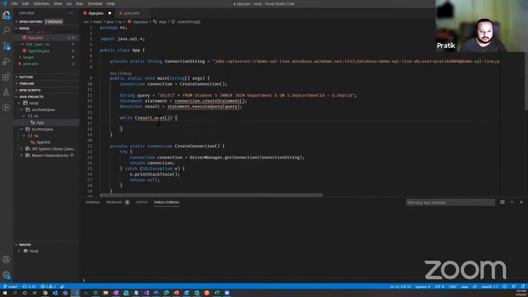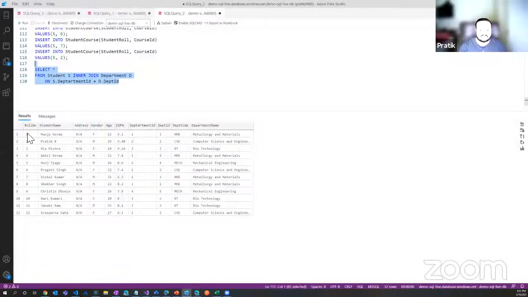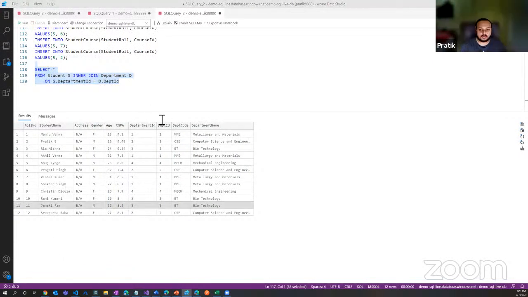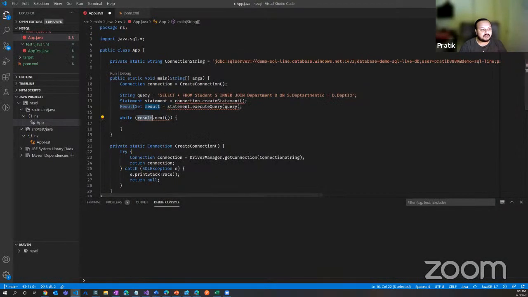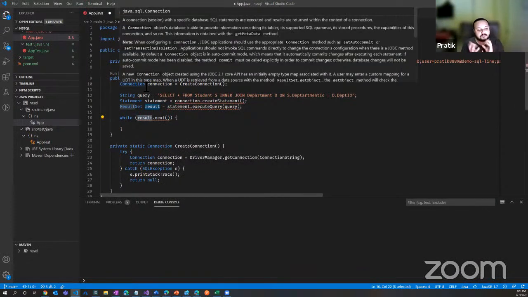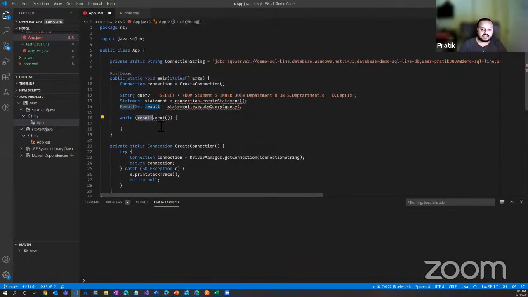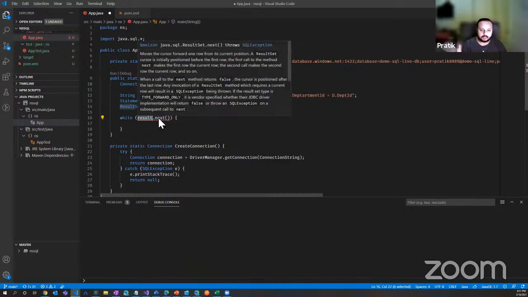So what it means is, result.next will return whether there is a row available to you or not. Each result set is actually a collection of rows, right? Like a table is what? A table is nothing but a collection of rows. So result.next is going to give you the next row which is available. When you call it for the very first time, it is simply going to give you back the first row.